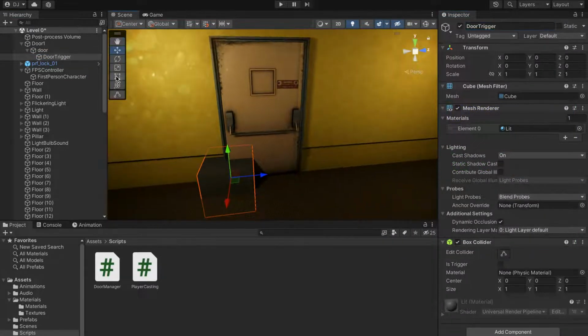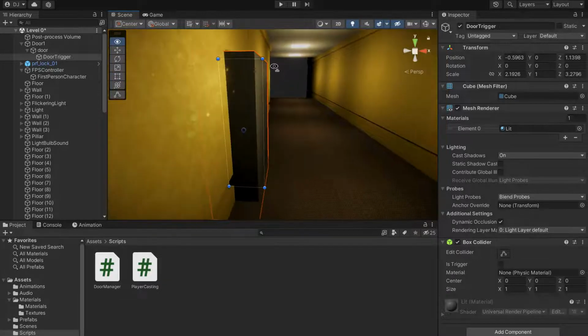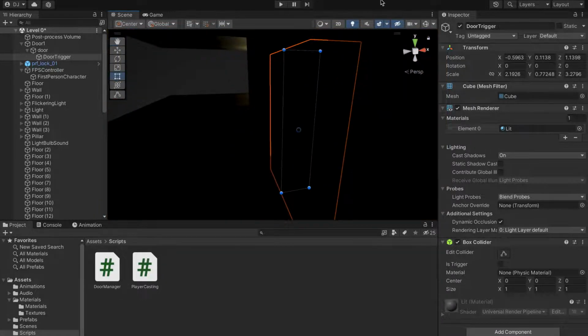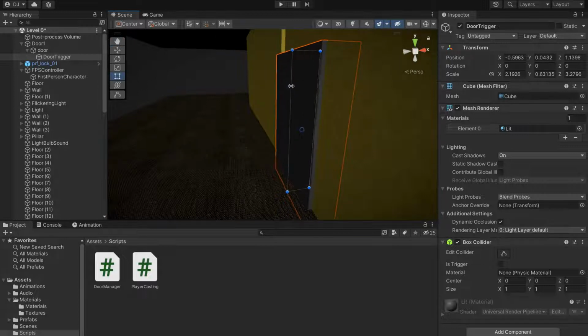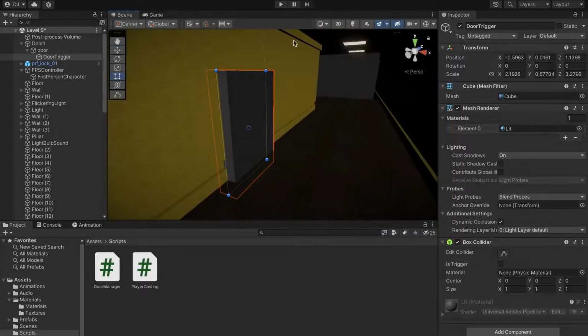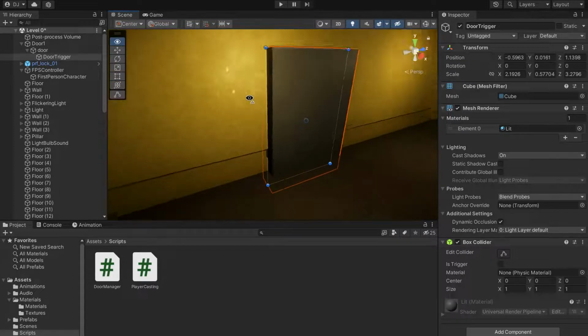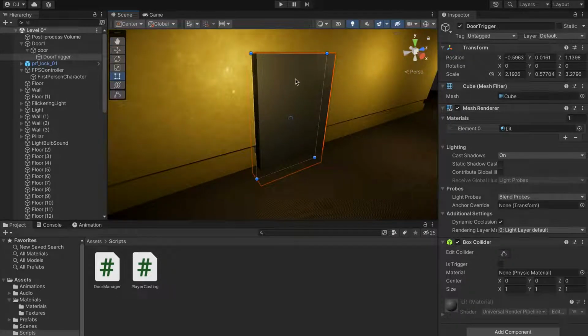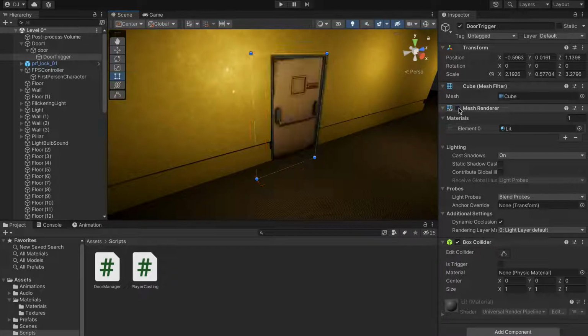Now I'm going to use the rect tool to make this bigger this way. And then let's make this a little bit smaller this way. A little bit bigger, okay, there we go, perfect. I might do the same on the back right here, just like that. Now if I turn back on my lighting, you'll see that we have this thing right here. Obviously we don't want this to show though. So let's go to our mesh render, turn it off.